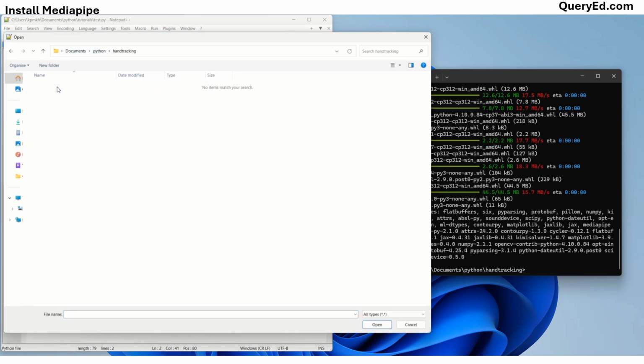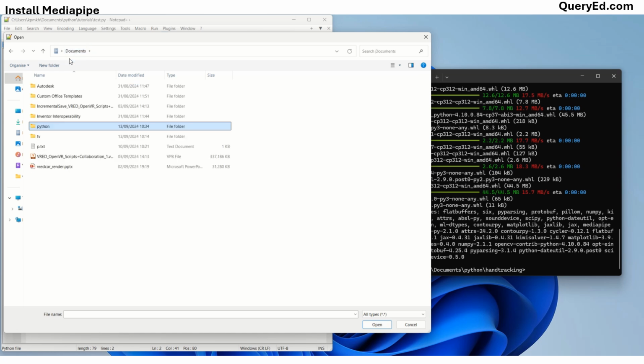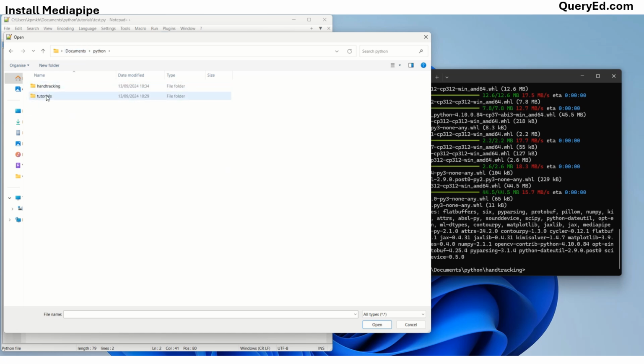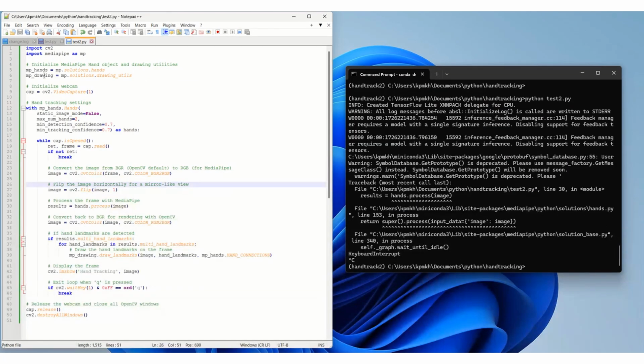So you have the hand tracking file. Now I have this code. It is importing MediaPipe as a variable, and you have the solutions, and this is all coded. MediaPipe does all the hard work for you, so you don't have to do much here. You can follow this code.